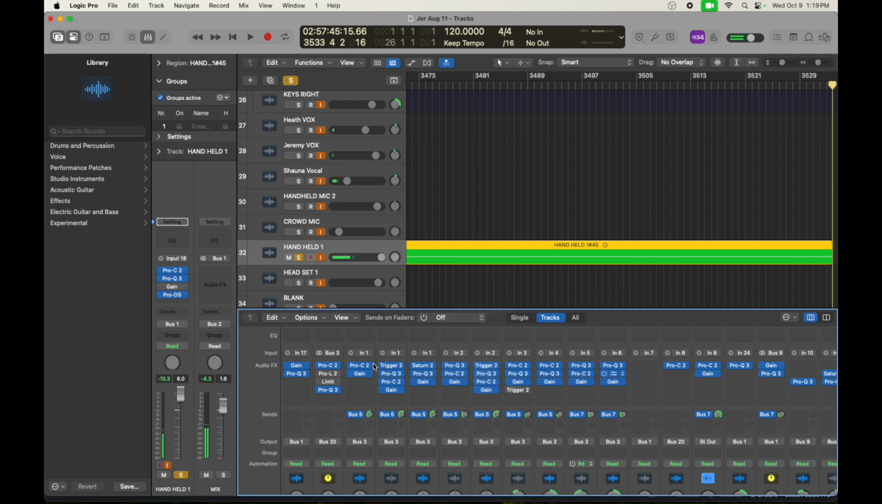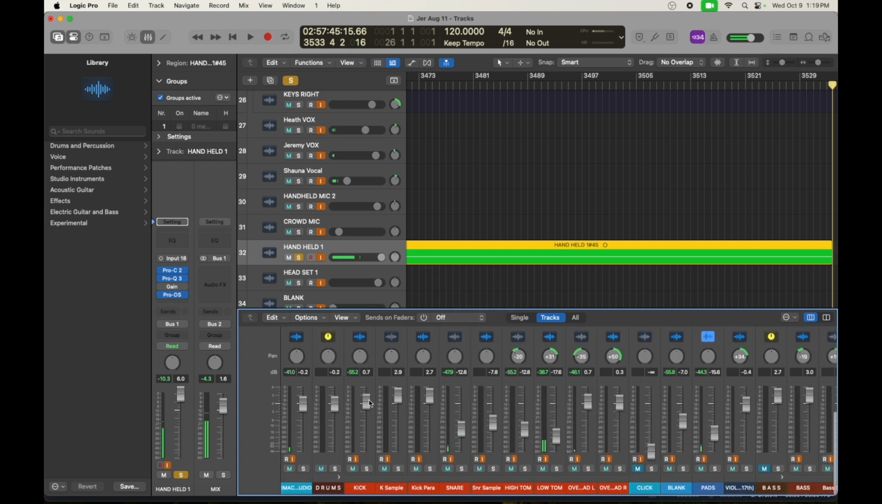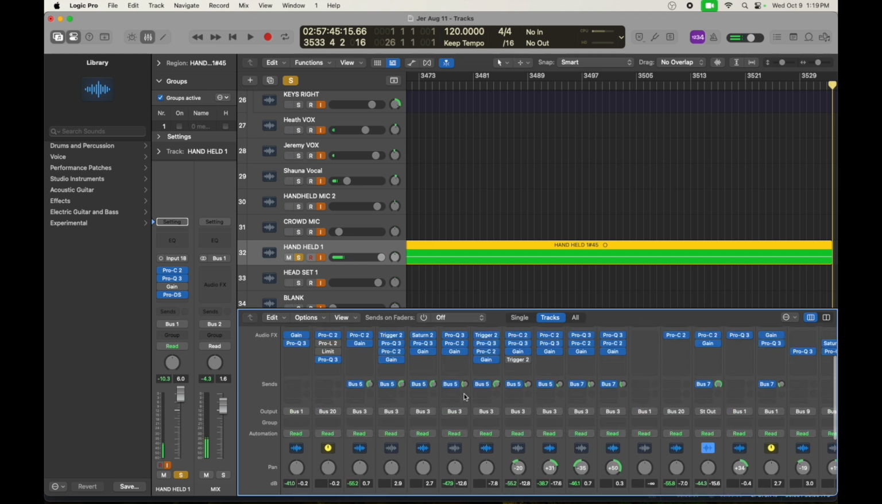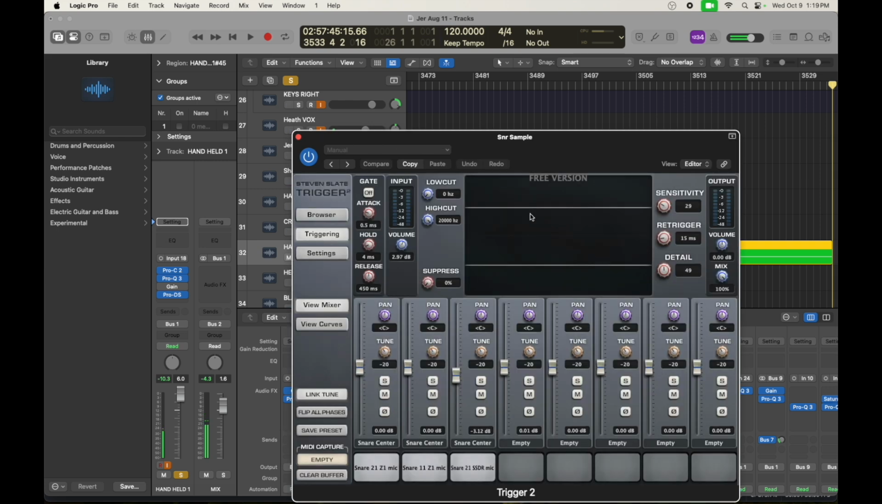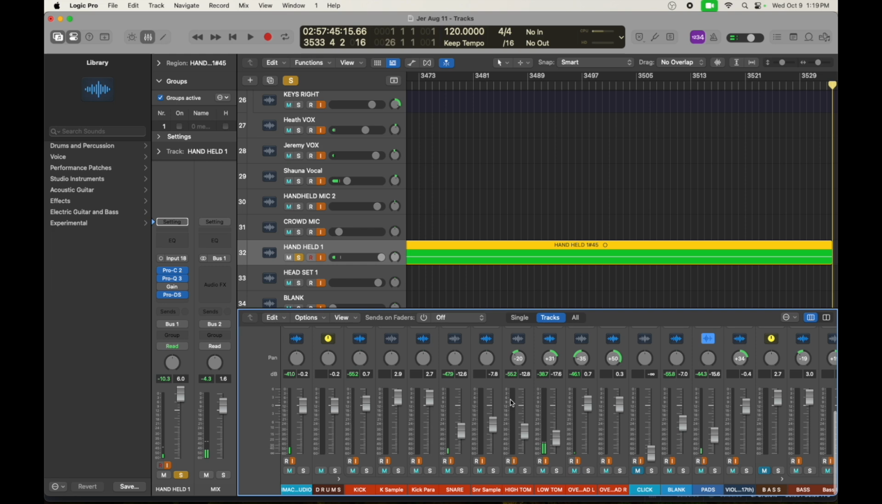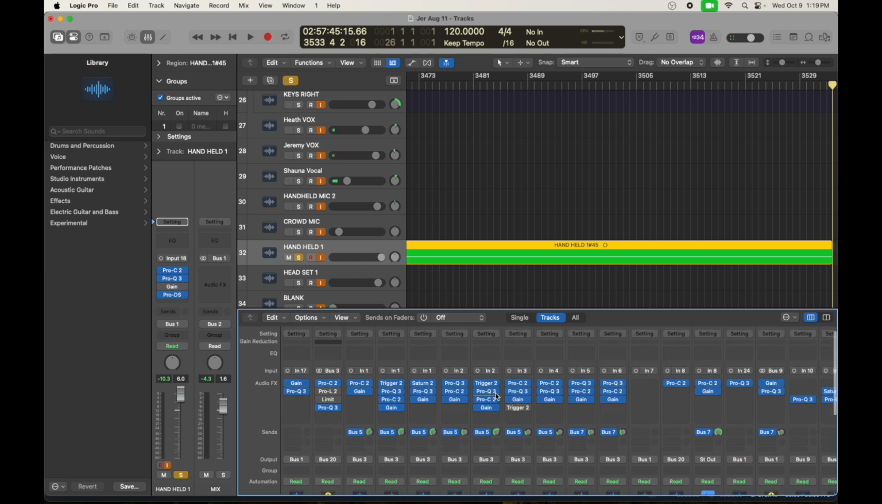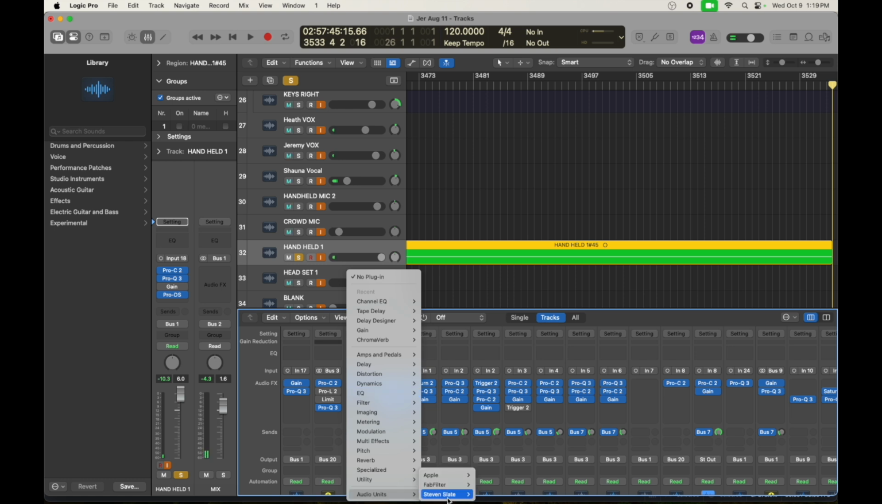STEVEN SLATE, he offers a free version of Trigger 2. And what Trigger 2 does is it replaces the snare and the kick of your drums. Now, this alone can help you have an even higher quality audio on your live stream. So I highly recommend looking into STEVEN SLATE's Trigger 2 even before you look into FabFilter.